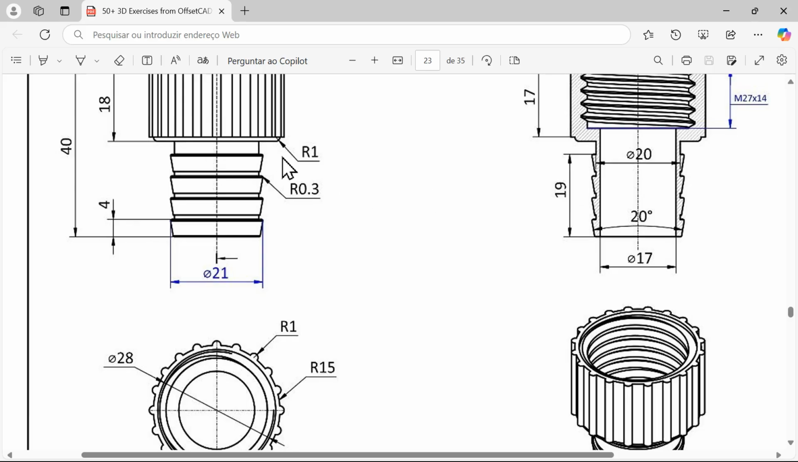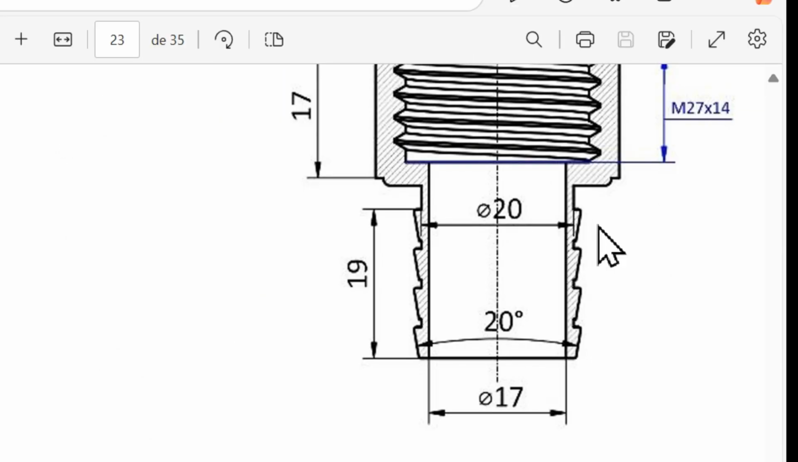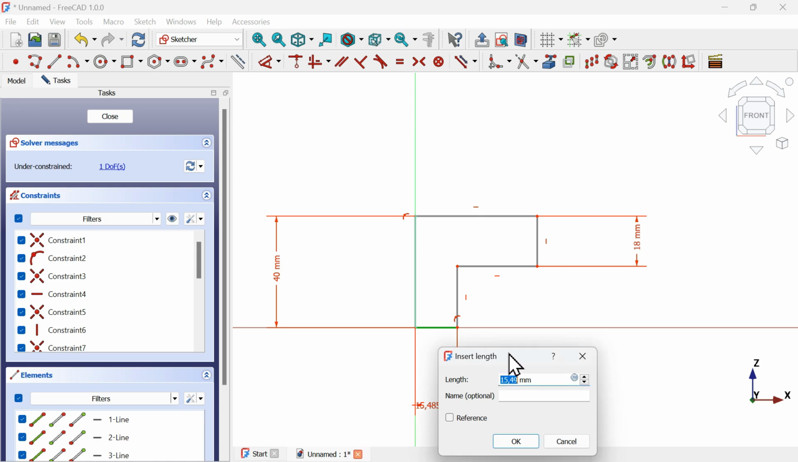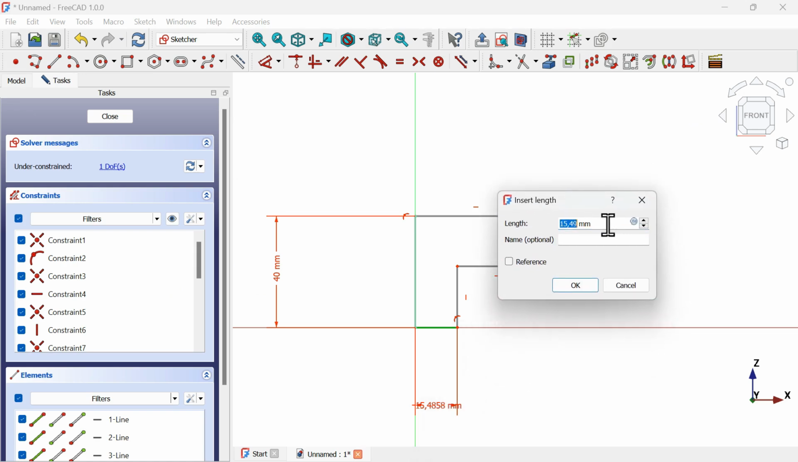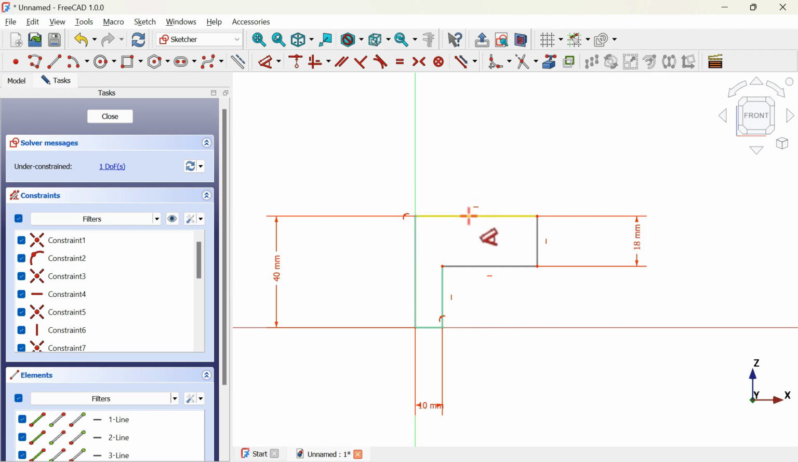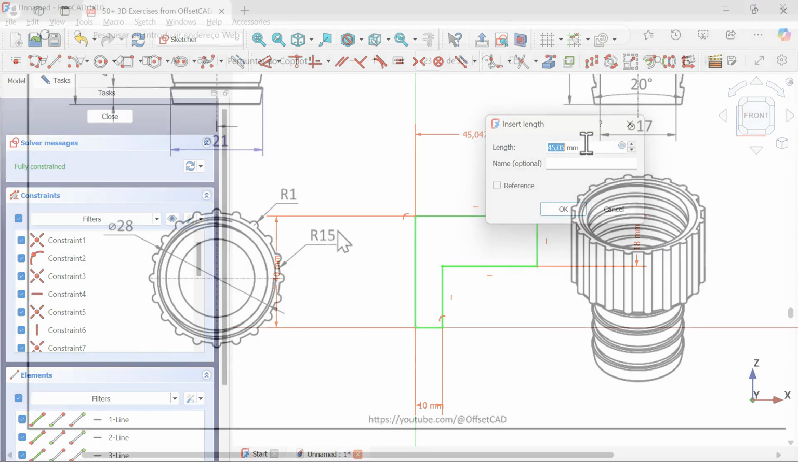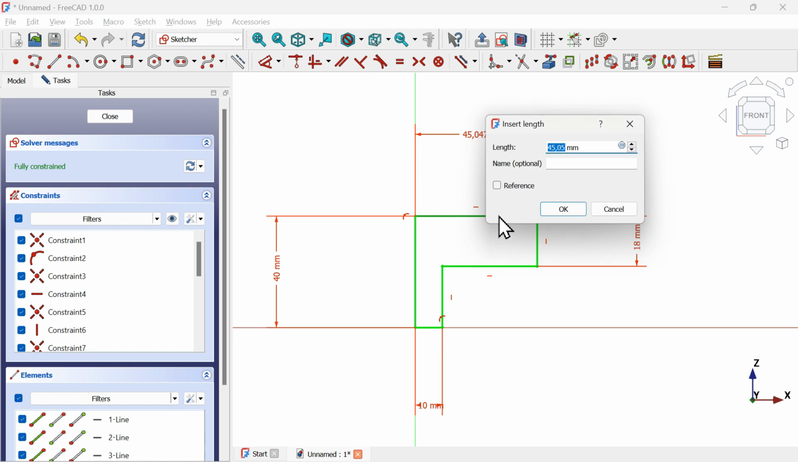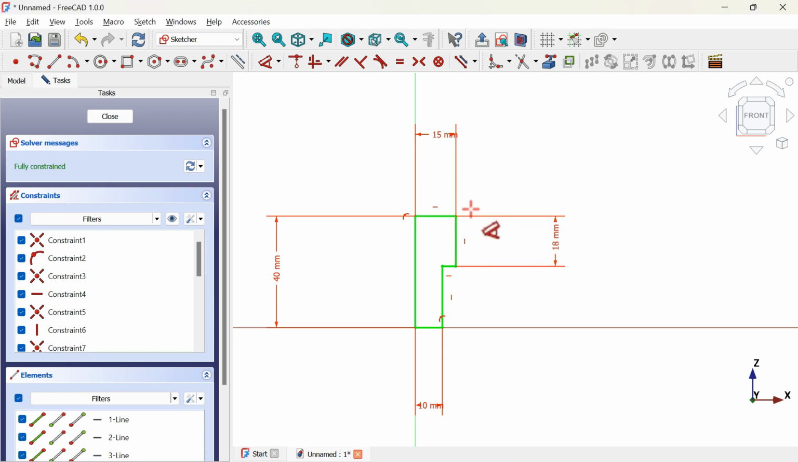The diameter of this cylinder, as we can see, is 20 millimeters. So here, instead of setting 20 millimeters, we have to set 10 millimeters, the radius of this diameter, because here we created only the section of this part. So let's set 10 millimeters and enter. Now we have this 1 degree of freedom. Now just click here and click off. 15 millimeters the radius. Just set 15 here and enter. Now this sketch is fully constrained, as you see here in the solver messages, fully constrained.